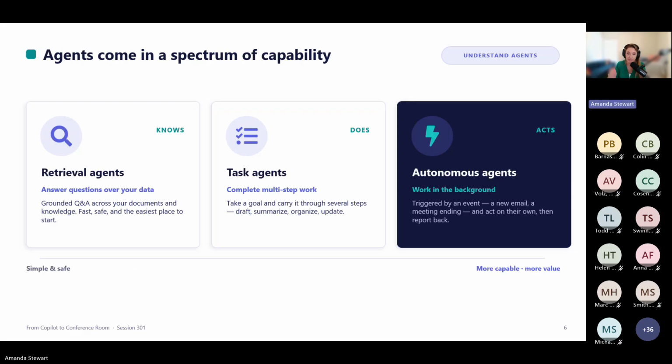And not every agent is the same. A lot of times we'll hear, how far does this go? So I do like to show the spectrum. On the simplest end, there's a retrieval agent. These just answer questions over your data that you give your agent access to. It's like grounded Q&A. It's not going into the void, looking at everything. It's going to a specific area that you have guided it to.